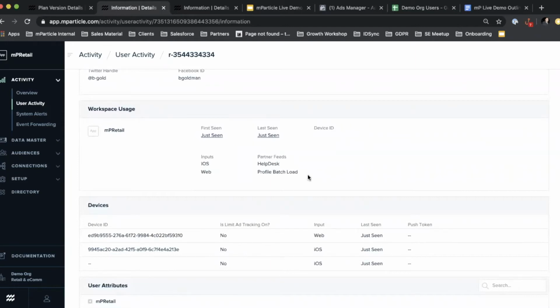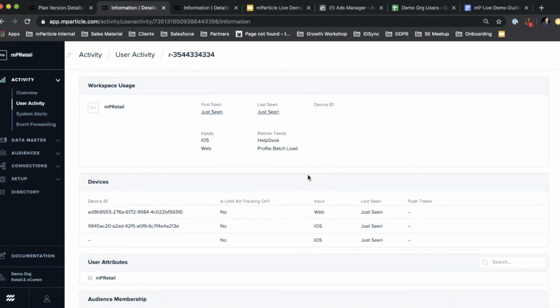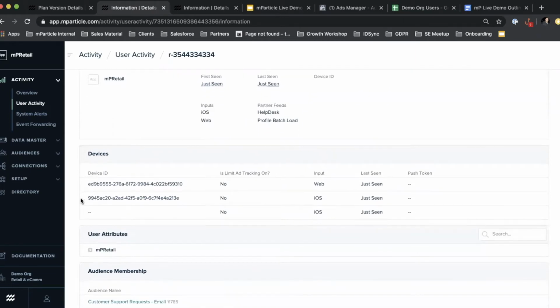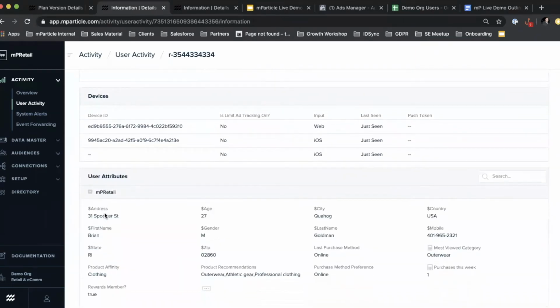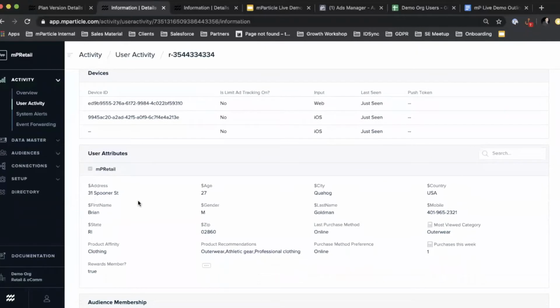So we've collected data from iOS, from web. We've seen Brian interact on a help desk solution. And we've also done a large batch profile load to begin. We surface all the different devices, and we also have the user attributes listed here. You can see we have reserved attributes for address, age, city, country, but we also have custom attributes that allow you to completely define and set what type of attributes you'd like to collect on your users. These can come client side, but they can also come from your backend.